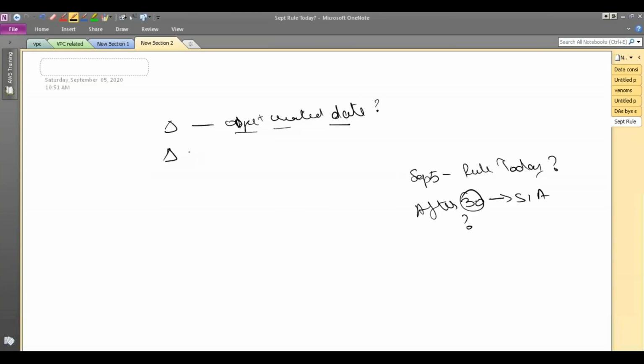Suppose my object was created on June 1st, but I am creating the rule on September 5th. Now I'm saying after 30 days, move to Standard Infrequent Access. In this case, 30 days is already over. So what will it do? Immediately it will move to Infrequent Access, because it is already more than what you have said.